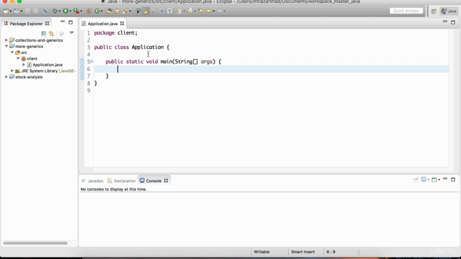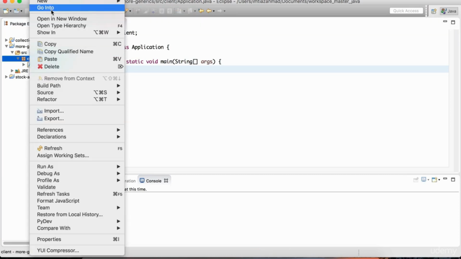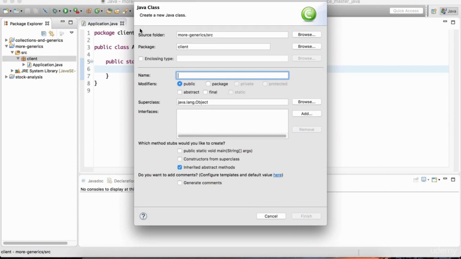Here we are back in the application class. I've gotten rid of the code that we had there before. Now we're going to talk about how to create a generic class, and then I'll move on to creating a generic method. So right-click here in the same package, client, go to New Class, and we're going to create a class called Container.